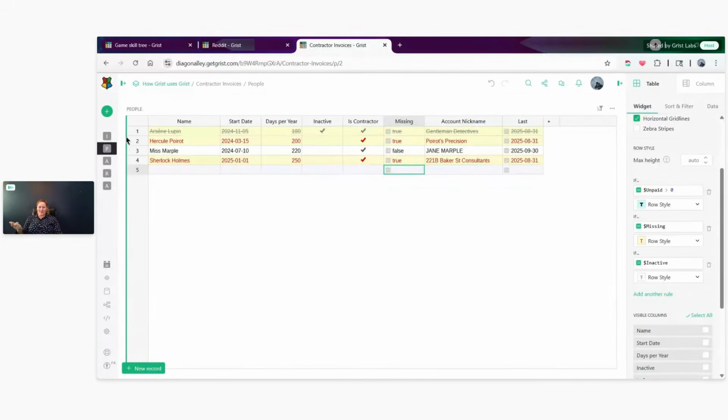You might also notice that missing is true for Arsène Lupin, but this record is gray rather than red and also crossed out. And that's because we have another conditional formatting rule that applies this gray strikethrough formatting when inactive is marked as true. So they're obviously not getting an invoice because they're an inactive contractor at this point.